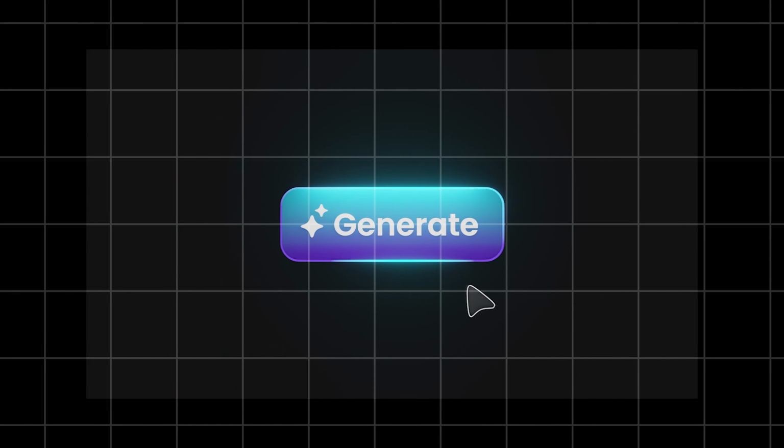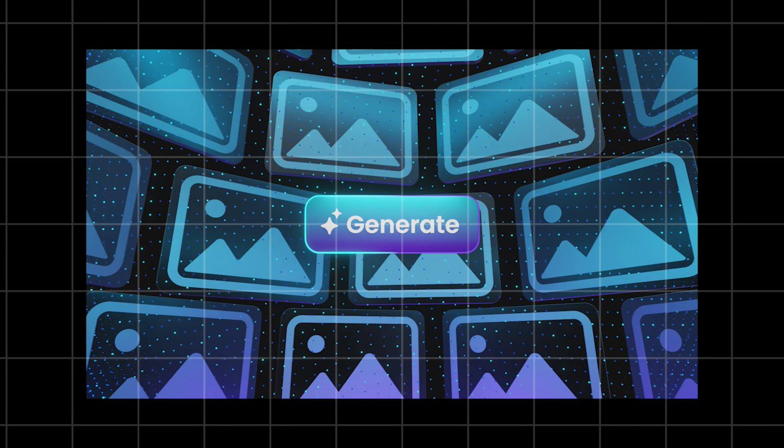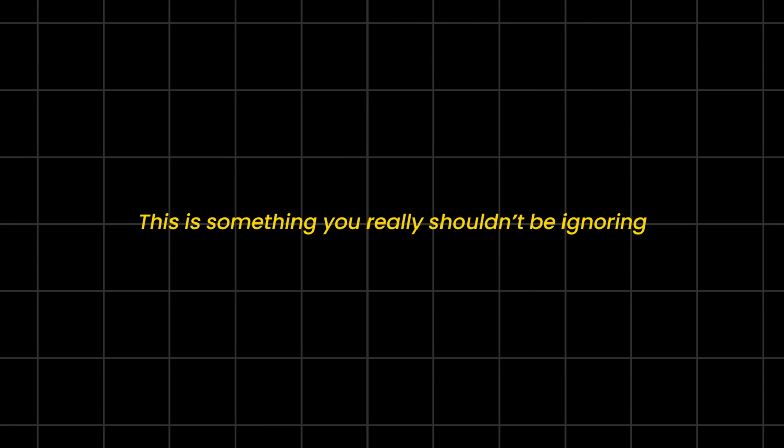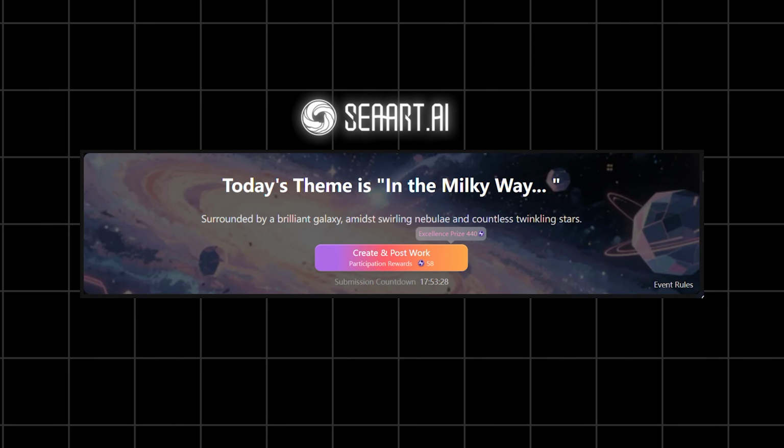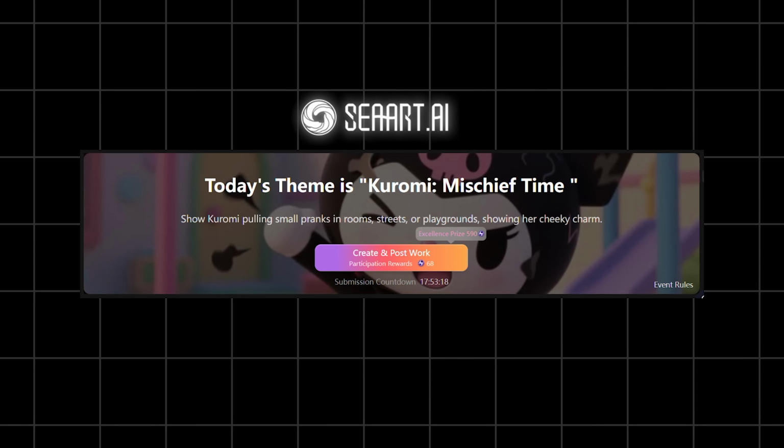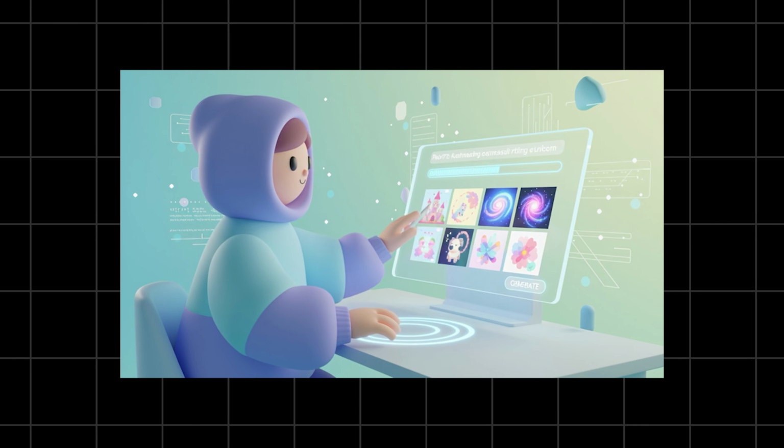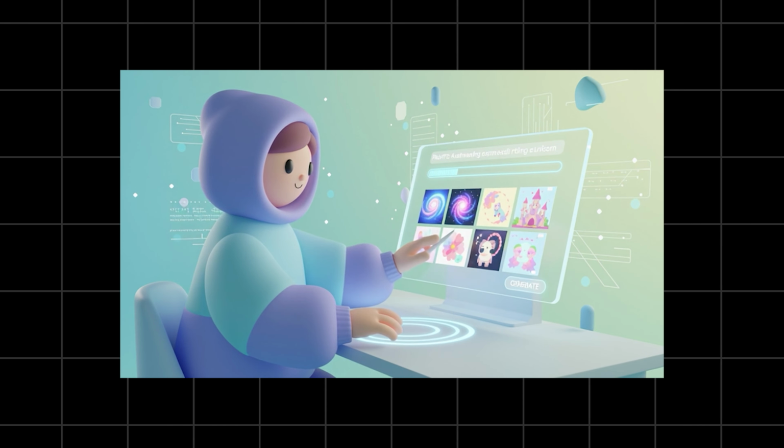If you're already using AI art tools and posting images every day, this is something you really shouldn't be ignoring. SeaArt has daily challenges where you can earn credits just for participating. And the best part? You're not doing anything extra. You're just creating art around a theme. So let me show you how this actually works and how you can take part without overthinking it.